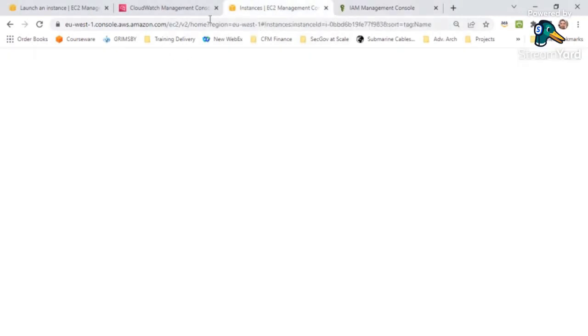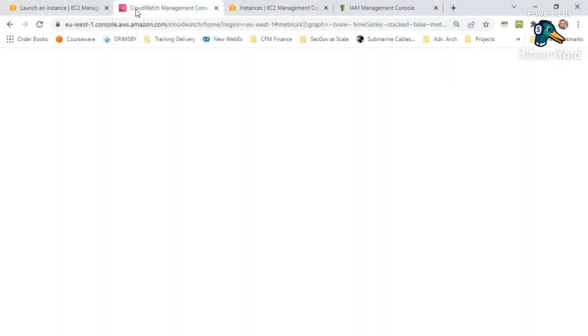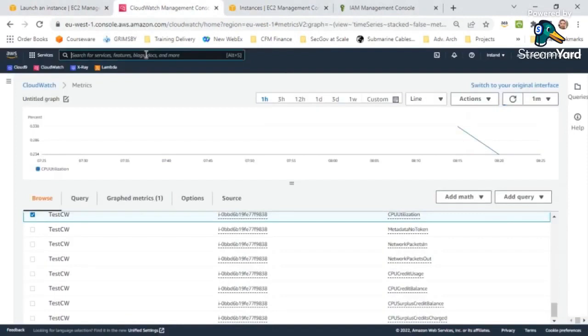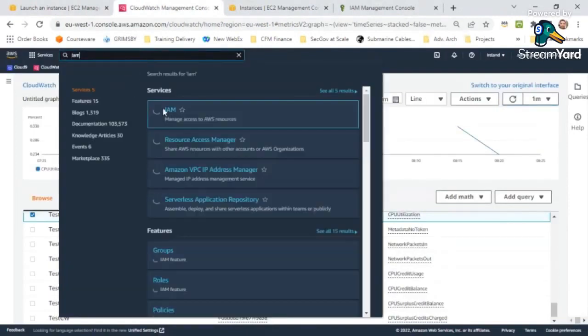Looks like that page has not responded properly. So let me try to open it again. I'll go back and access the IAM service just to check if the role was successfully created or not.